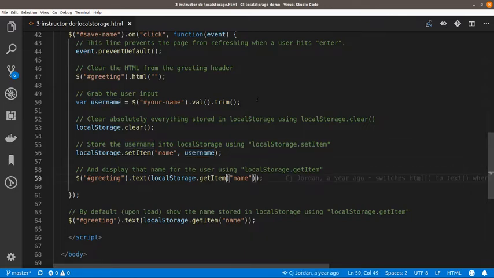To get the item back out, you simply do localStorage dot getItem with the key you attribute to that value. And we can go ahead and just store it as text in that greeting span. Now right here, this is when we reload the page before that click handler executes, right? Before we click the button. If something exists in local storage, we can go ahead and get it by the same key, name, and store it in that span tag before anything happens.